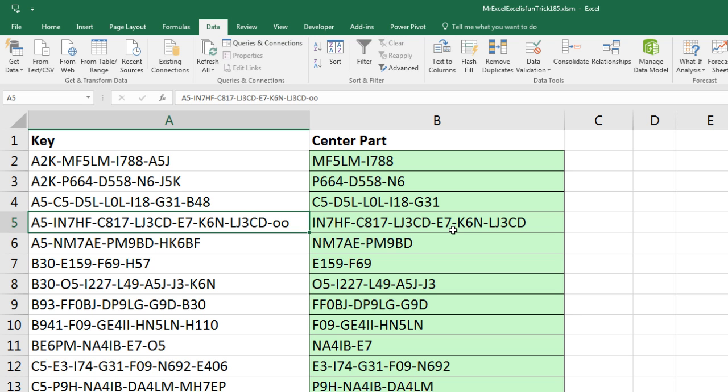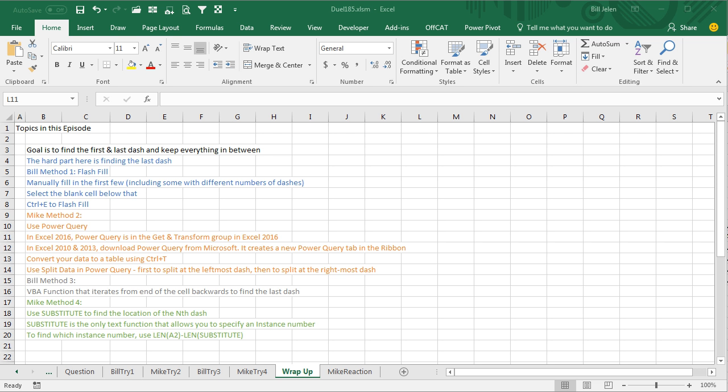All right, send it back to Mr. Excel. Well, that was one heck of a formula, Mike. Substitute was the trick. I had used substitute in the first step, but didn't see that it had the instance number. All right, so we have four different methods here today.